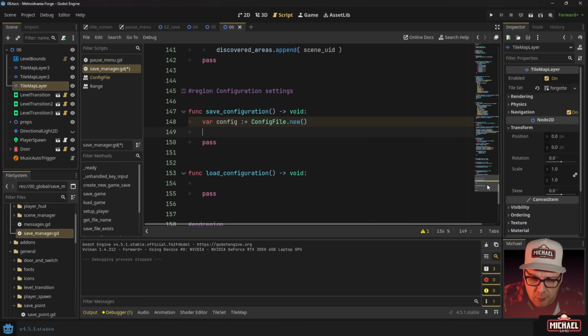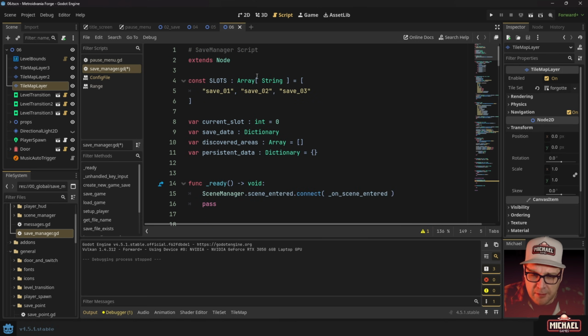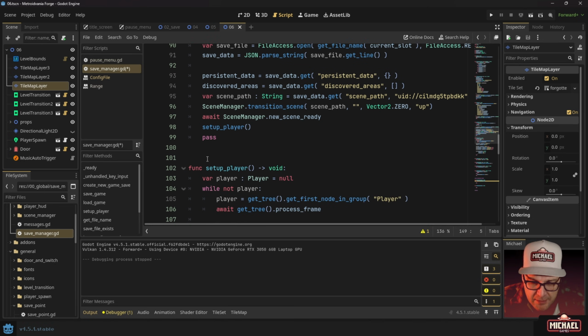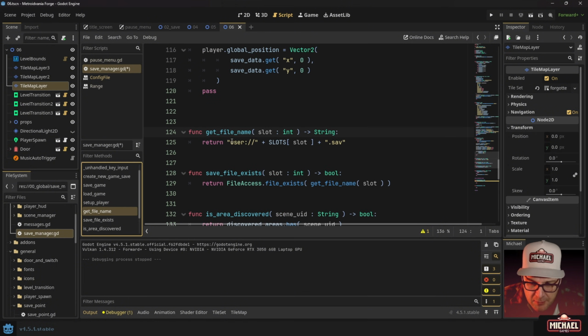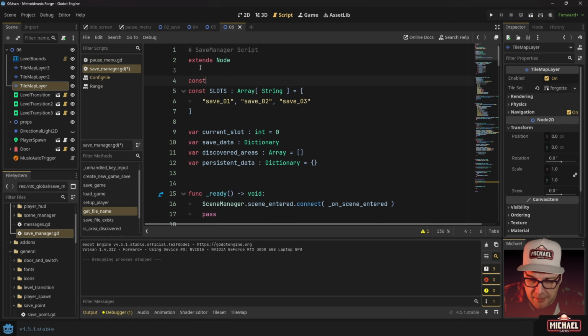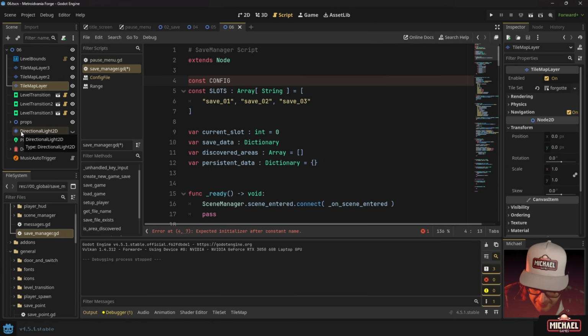What we need to do is set the values and save it. Before we do that though, let's introduce one new variable to our save manager script. Much like we've got a way with our functions to create a file name. Where do we do that here? Save file exists, get file, where does it get file name? Here we're saving it to user blah blah blah for our save files. Our config files function in a similar way. Go ahead and define a constant variable for this one though. And we'll just call this our config file path.